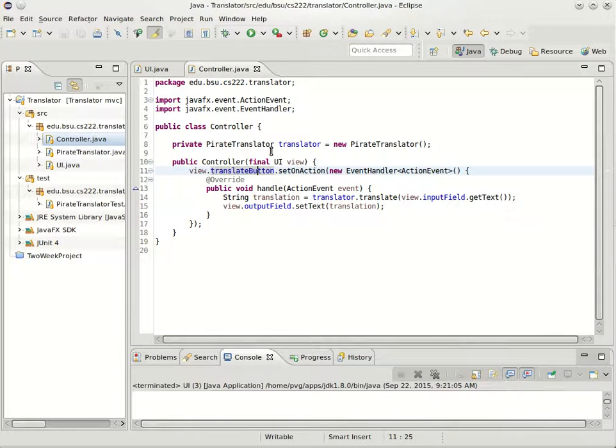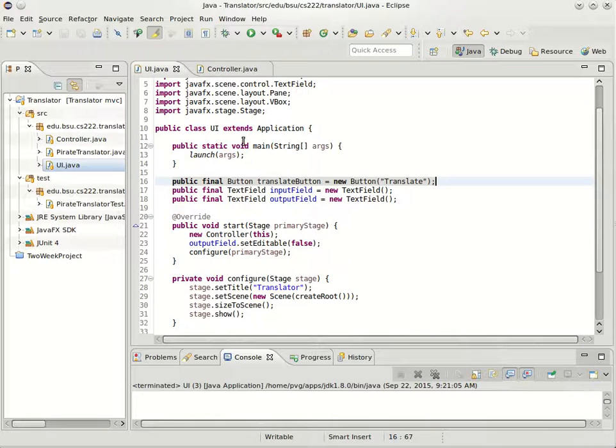Think about single responsibility principle. If I change my view so that pressing enter is used instead of the translate button, I now have to change two different classes, and that's an SRP violation. So what do we do about that?